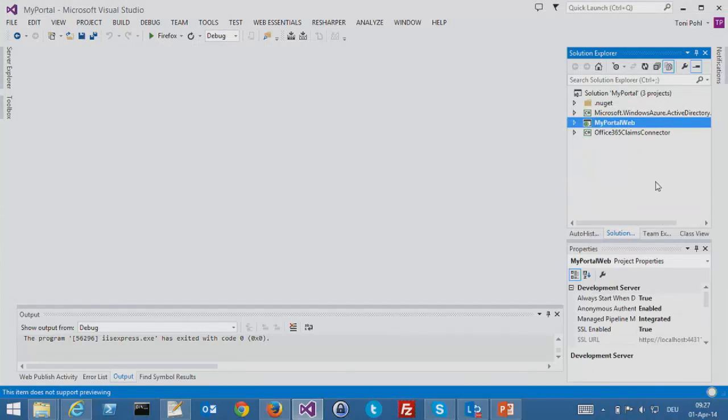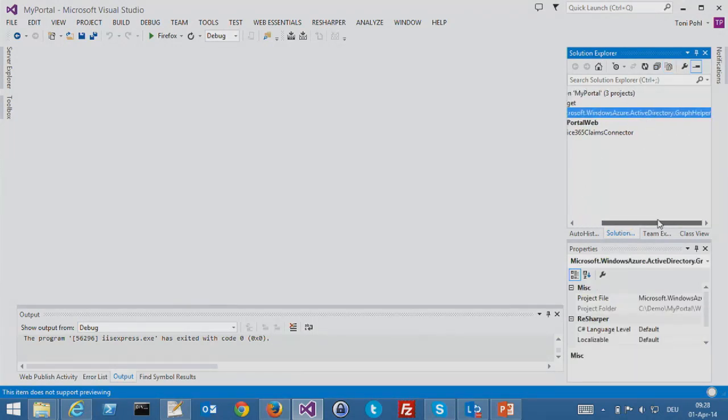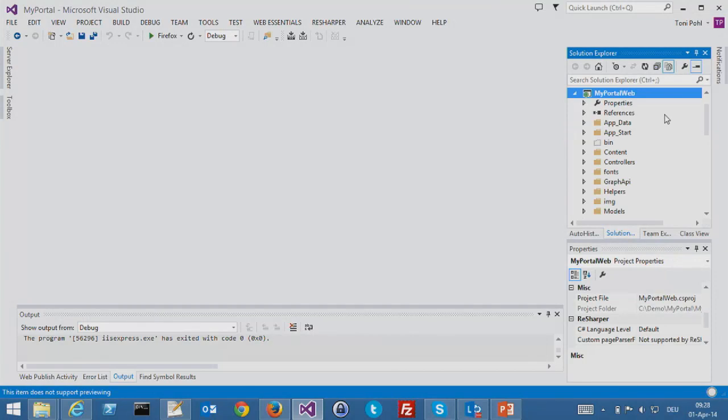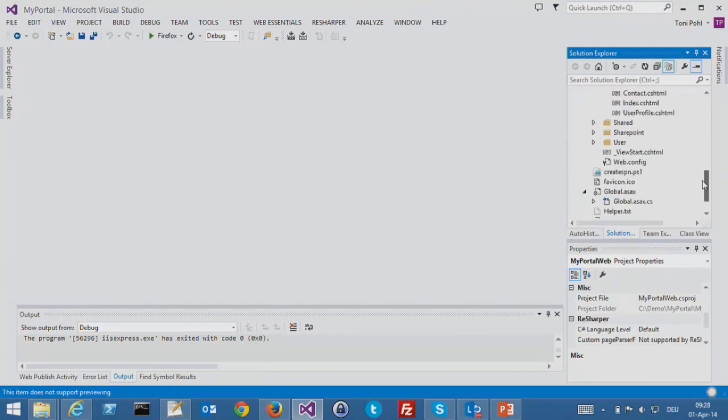So our second demo, which I've already opened here, consists of 3 projects. We have our own website project, called My Portal Web. We have an Azure Active Directory helper project, Graph Helper. I will show you immediately how it looks. And we have this Office 365 Claims Connector for doing all the tasks we want to do now. So let's have a look into the web portal in our main project.